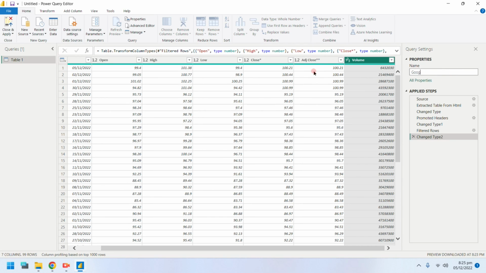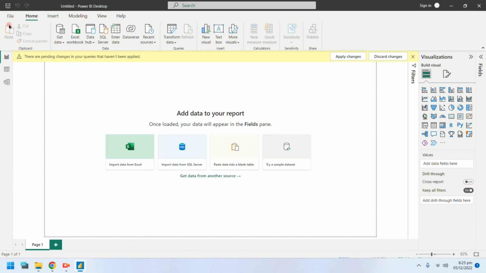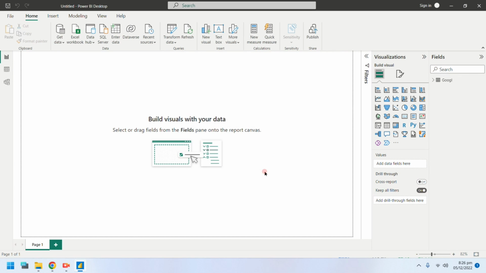You may also want to change the table name. Now close and apply the changes. Wait for changes to take effect. After processing, the table will be available along with all the columns on left side.